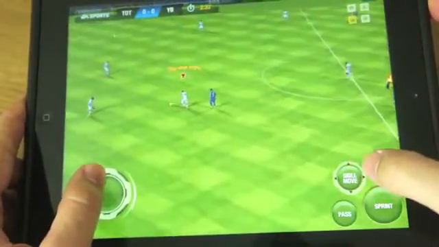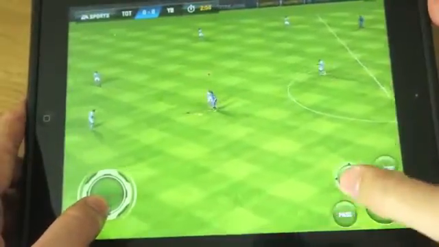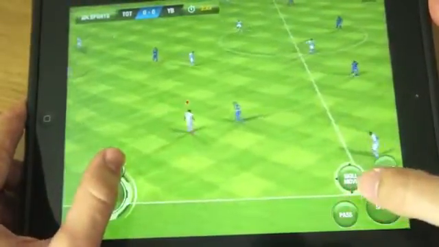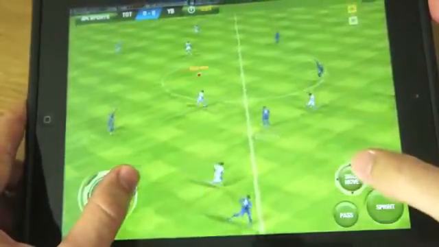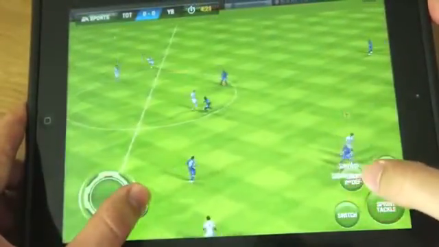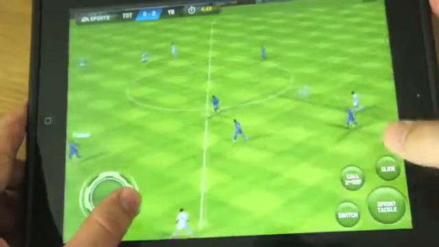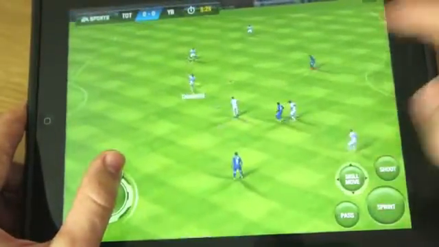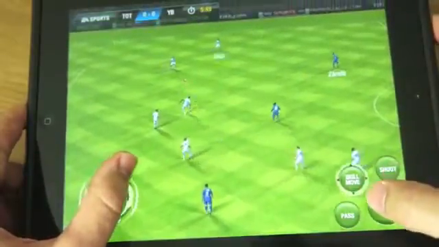I think. There we go, you can see he's trying to do some fancy stuff there. I haven't quite mastered it yet, but you can see in theory that this is a lot easier than the old way of doing it, which was just to move your thumb and have to double tap on the screen.